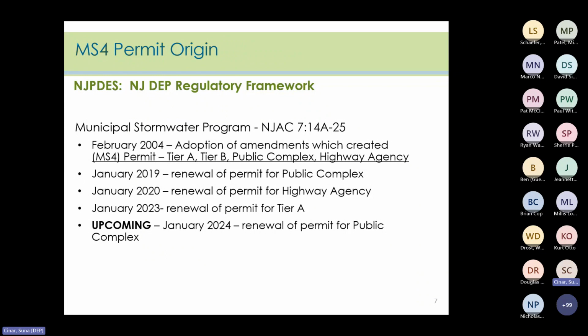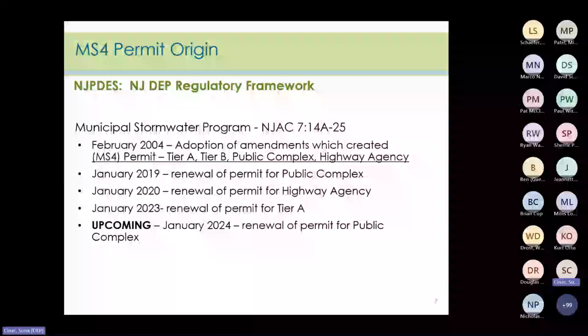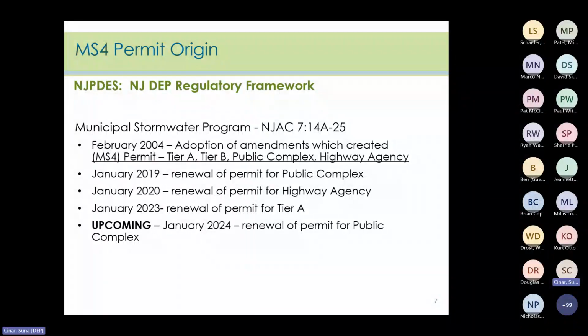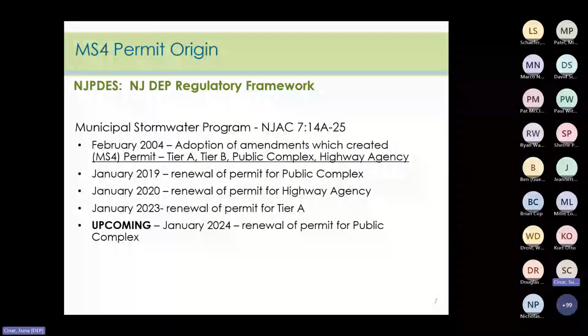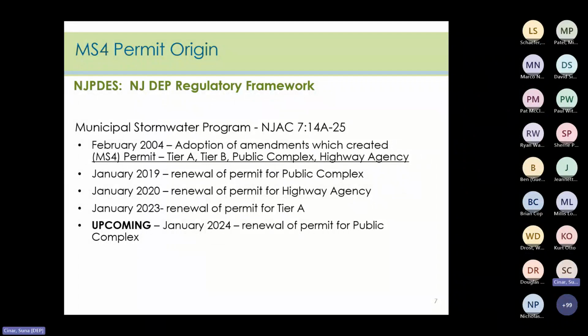The Public Complex Municipal Stormwater General Permit authorizes discharges from small MS4s that are owned or operated by a county, state, interstate, or federal agency at a public complex located entirely or partially in a municipality that is assigned to Tier A under N.J.A.C. 7:14A-25.3(a)1 or in a municipality that receives a waiver under N.J.A.C. 7:14A-25.2(d).